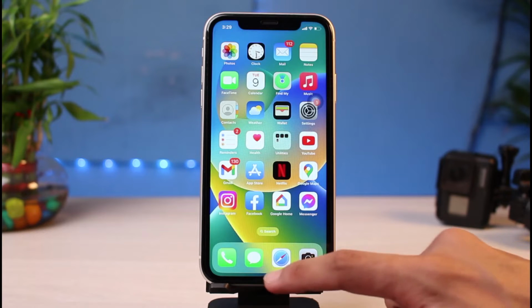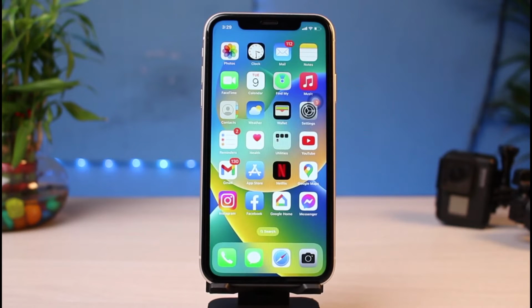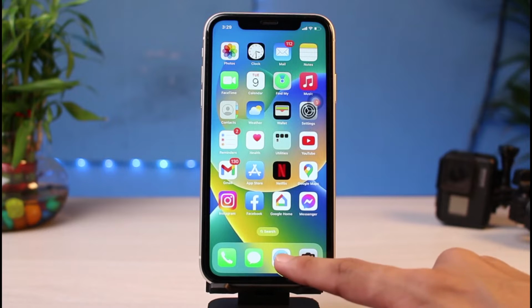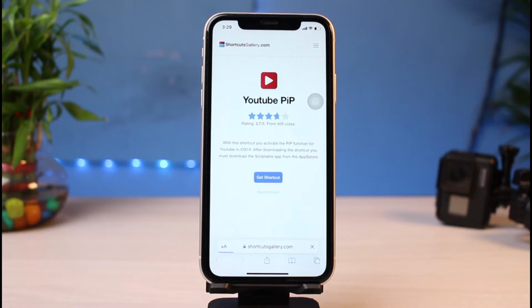The very first thing you want to do is close the YouTube app from the background as well, and under the description of this video, right under this video, I have left a certain link. What you have to do is simply tap on that link. So make sure to view the description box right under this video. After you tap on the link, you'll be taken to your browser, Safari or whichever default browser you have set, and you'll see this kind of interface.